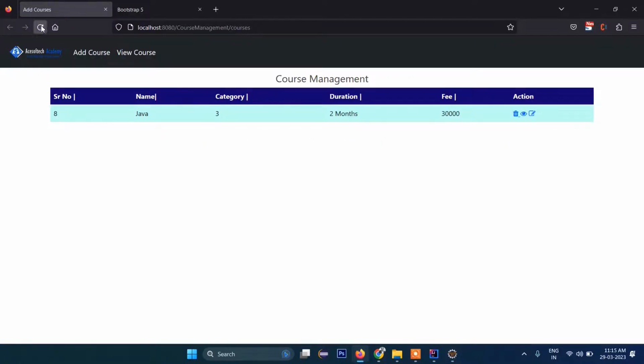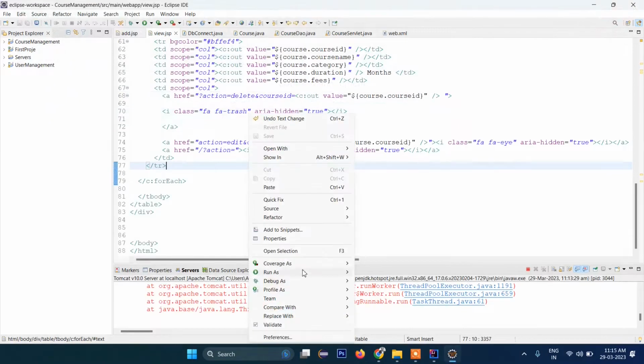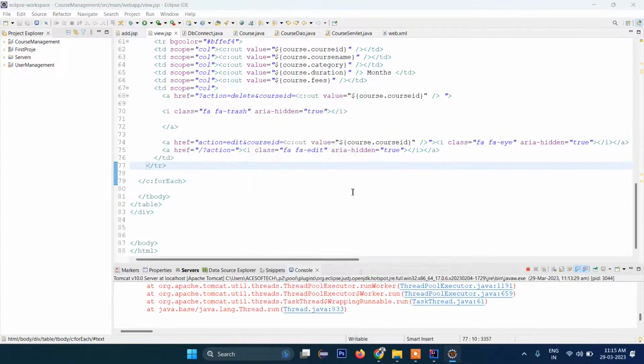Refresh it, and if you place the mouse here, still it is showing blank. Why? It is showing 8, but it's not displaying. Okay, so let's do one thing. Let's start the application again. I think it didn't get compiled properly, that's why.